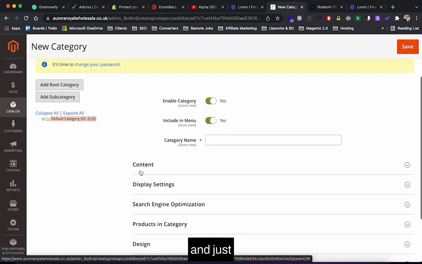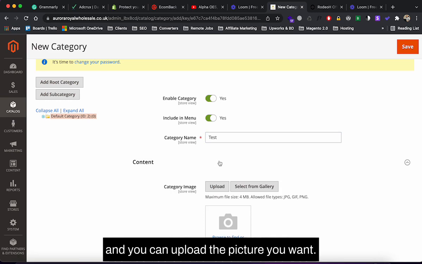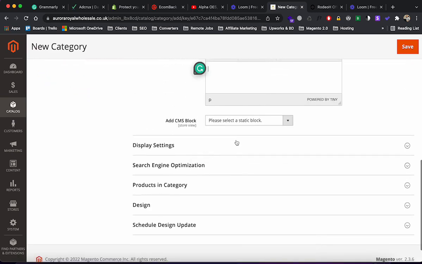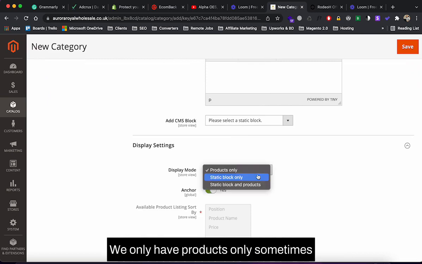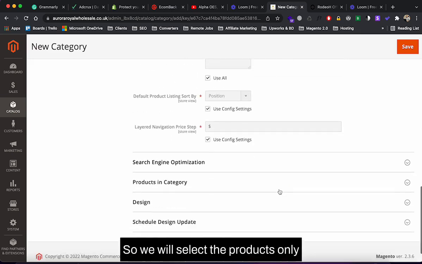Okay, and just type test. You can upload the picture you want. You can add the text for this category. You can change the display settings. We only have products only. Sometimes you have static block, or sometimes you have static block and products. So we will select the products only.